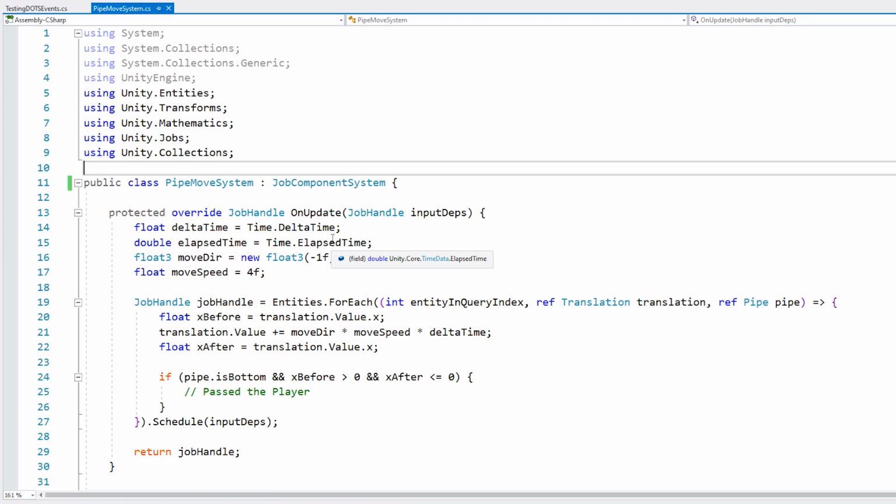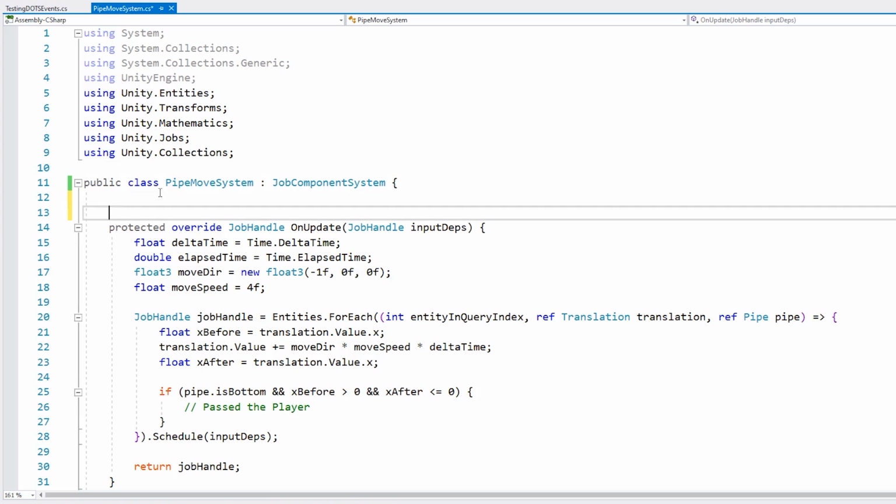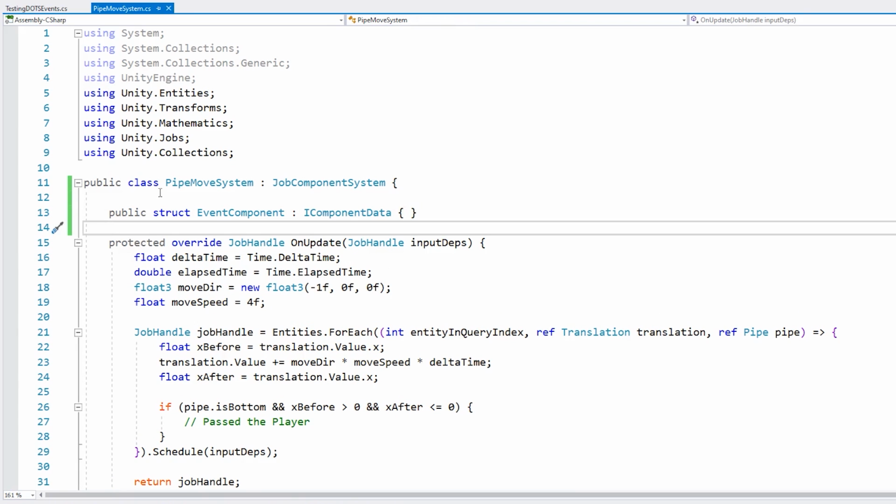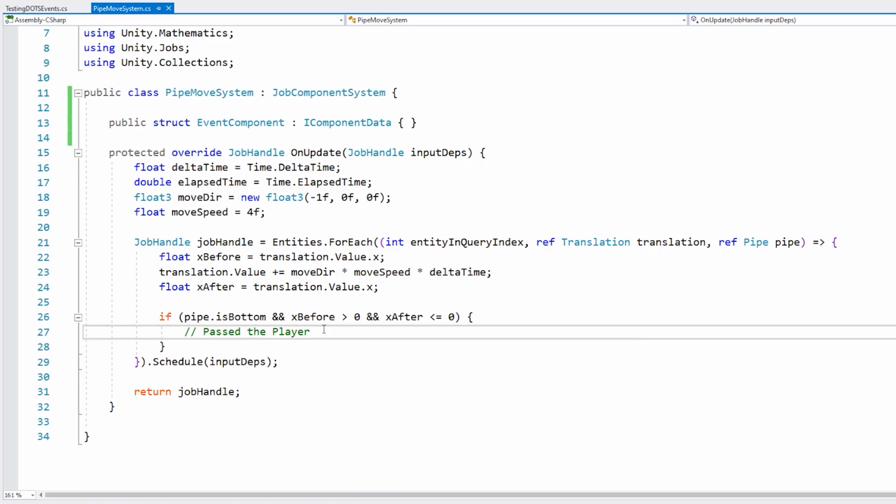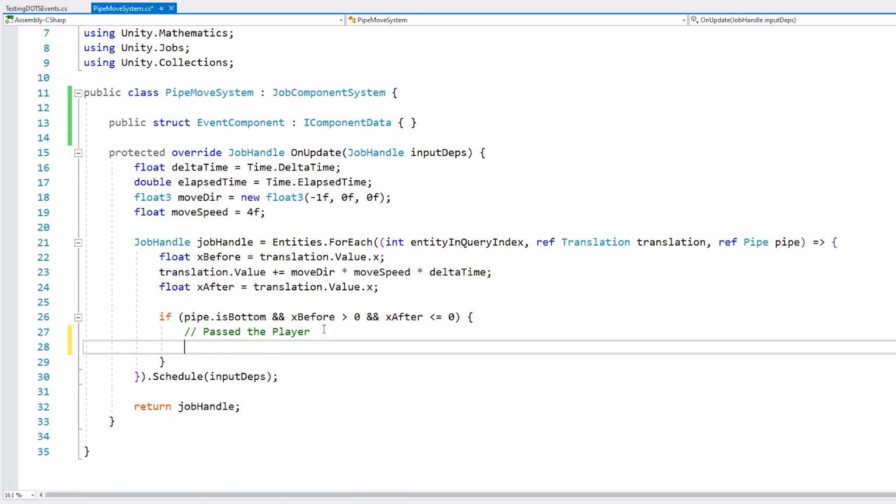So first let's make that event component. So in here we can simply make our public struct, let's call this the event component, and we simply implement IComponentData. Okay, here's our very simple component. And now when we have our event, we want to create an entity and add our component. So the simplest way would be we go into the entity manager and call create entity.